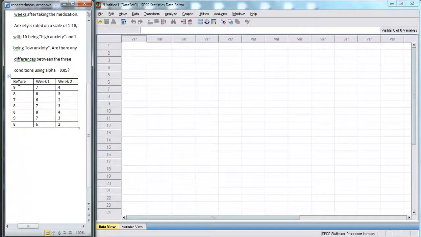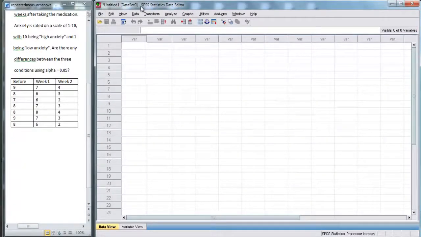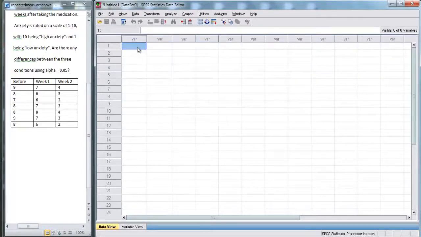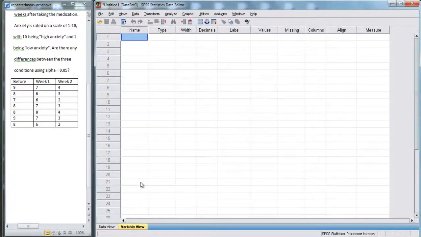And down here we have our data. So let's use SPSS to perform this ANOVA. Right now we are in data view and we have no data entered. First we need to go into variable view down here to tell SPSS what variables we have.